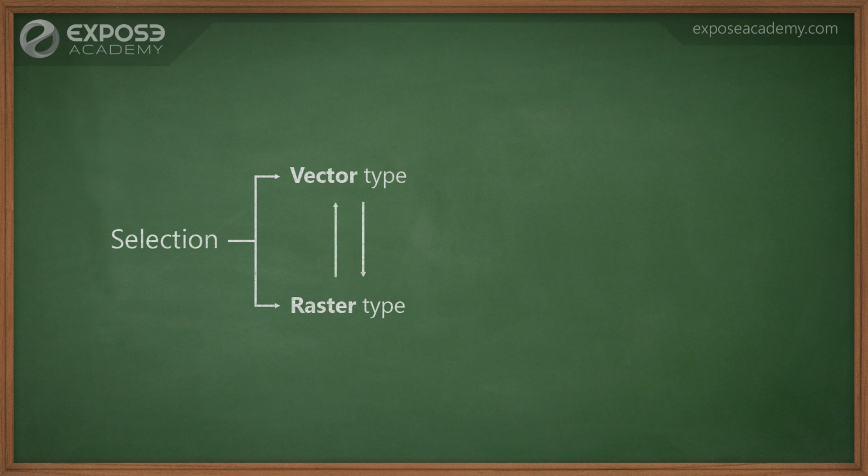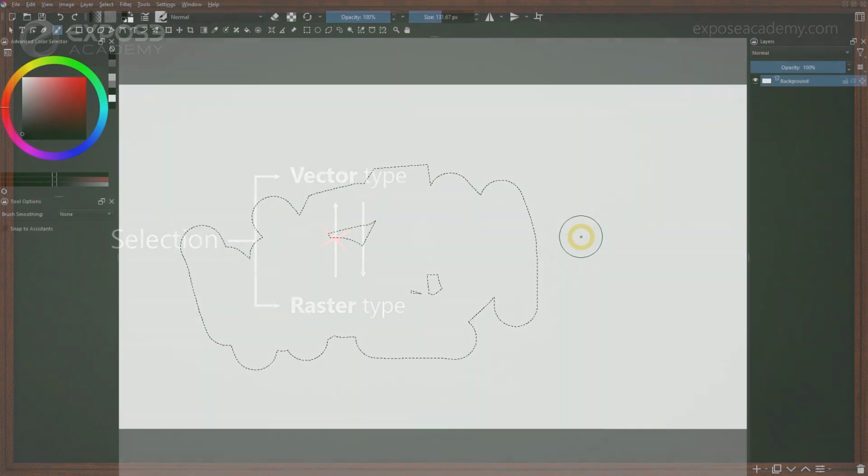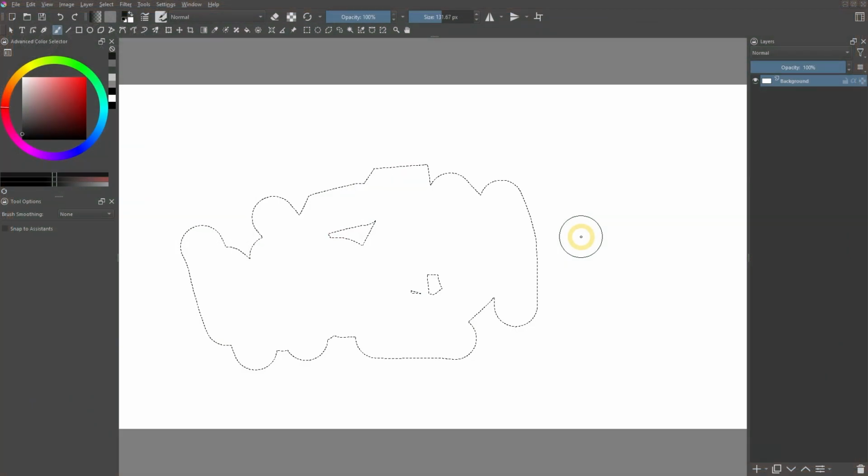Although, personally, I don't recommend converting from raster to vector selection. You will see later why. There are several ways to perform selection conversions. The most common way is with the convert command.